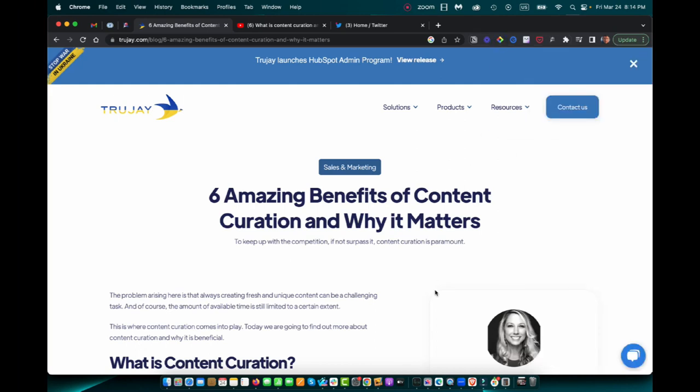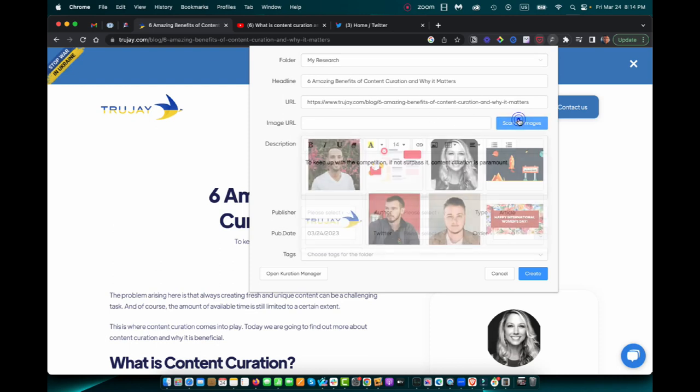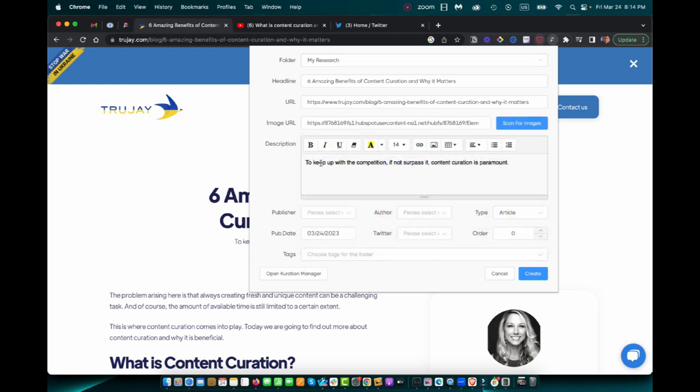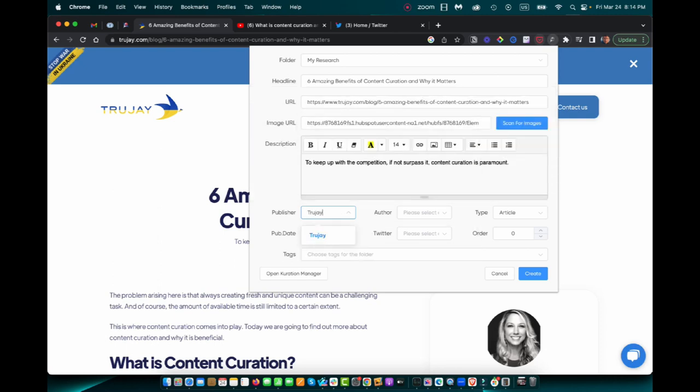Kurator makes it really easy to save your interest on the web. To save any page, you activate the Kurator icon. It will scrape information off of the page. It will allow you to choose the collection. You can scan for images and save an image. You can modify the description. I'm going to show you in a second how we will do that. And then add meta tags if they're not automatically added.